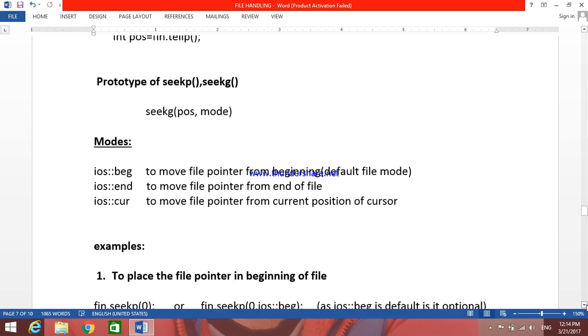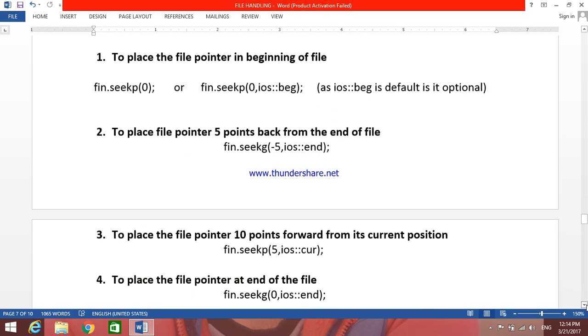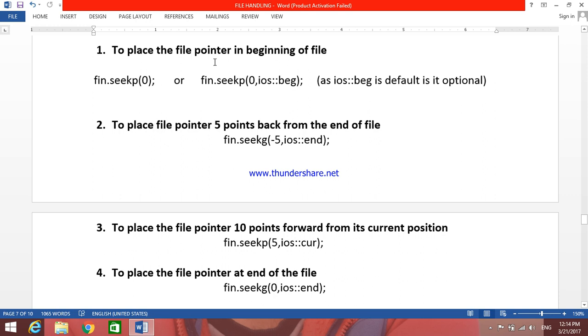Here are some examples. For example, if you want to place the file pointer at the beginning of the file, we will use fin.seekp(0) or fin.seekg(0) or fin.seekp(0, ios::beg). As ios::beg is default, it depends on you whether you want to declare it or not. By default, it will be considered as ios::beg.